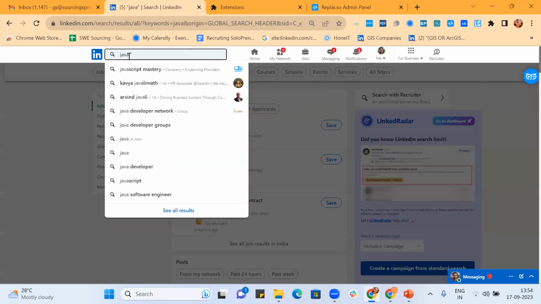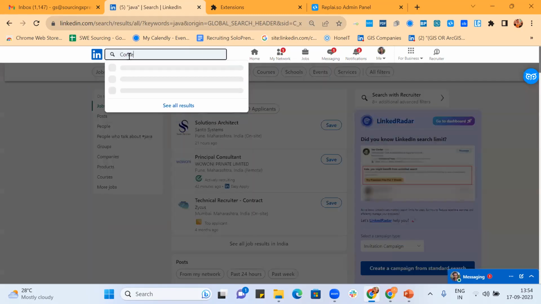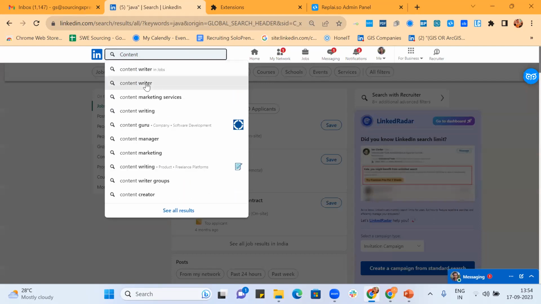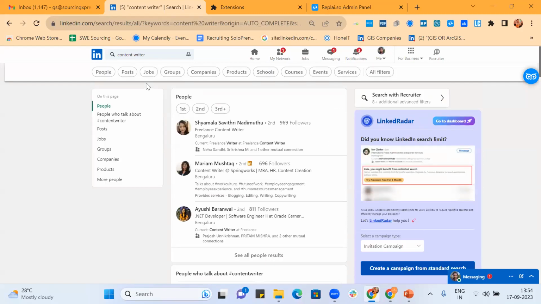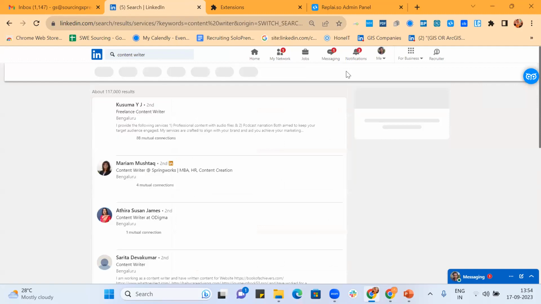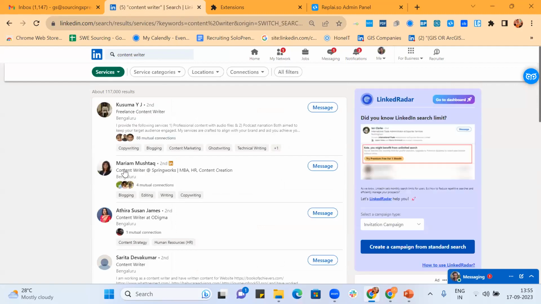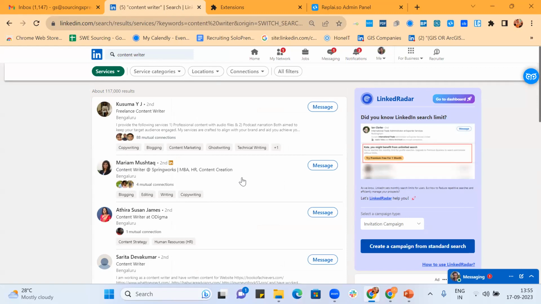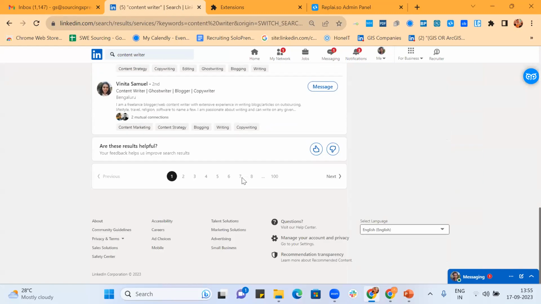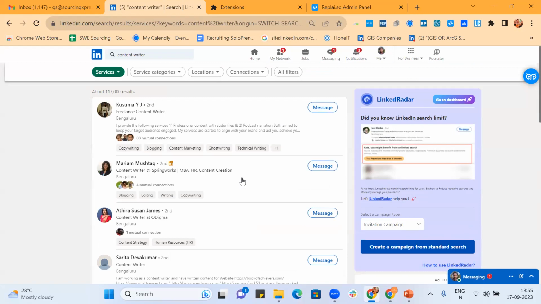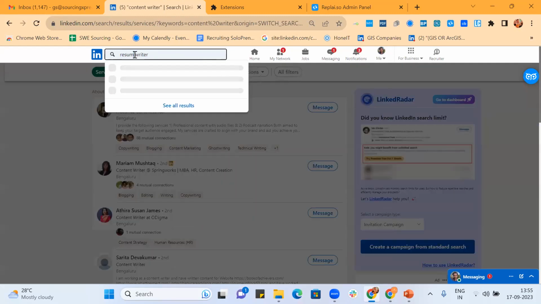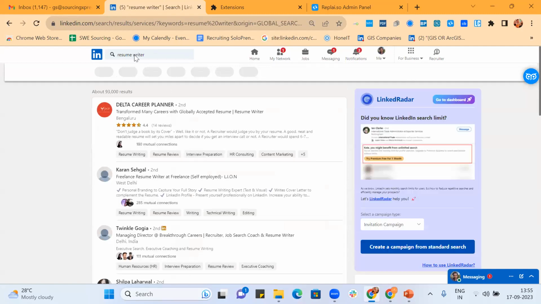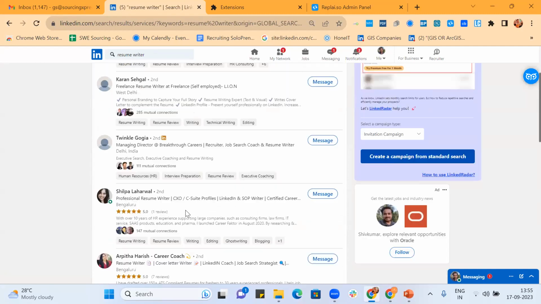Again, let's say you're hiring a content writer as a freelancer. That is something a lot of people do. Content writer, or resume writer or anything, and click on services. All these people are providing content writing, blogging, content marketing, technical writing services. Okay. If you're looking for freelancers like this, content writing or anything, you can click on services and you'll be able to get them. Let's say instead of content, I'll say resume. Okay. All these people are providing resume writing services.